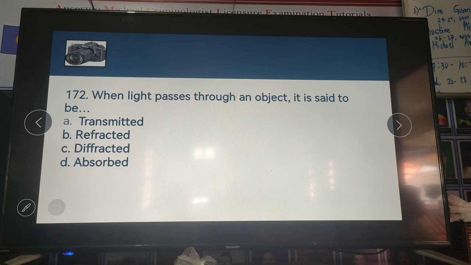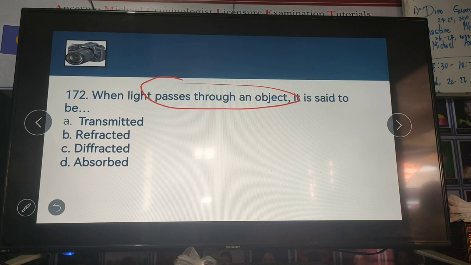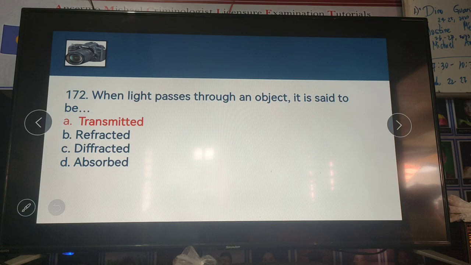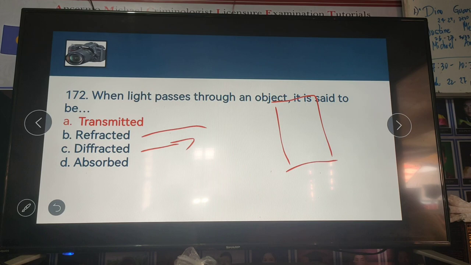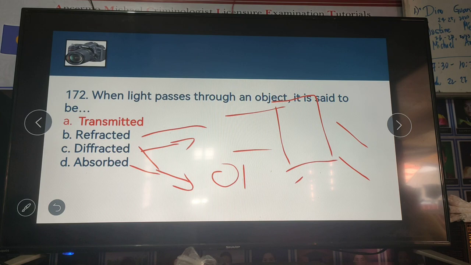Next, when light passes through an object, it is said to be transmitted. Like in questioned documents, there is transmitted imaging, where the paper is placed and light shines through to reveal the details. Refracted light scatters. Absorbed or diffracted light applies to an opaque object. For opaque objects, once light hits them, it will not refract or reflect.